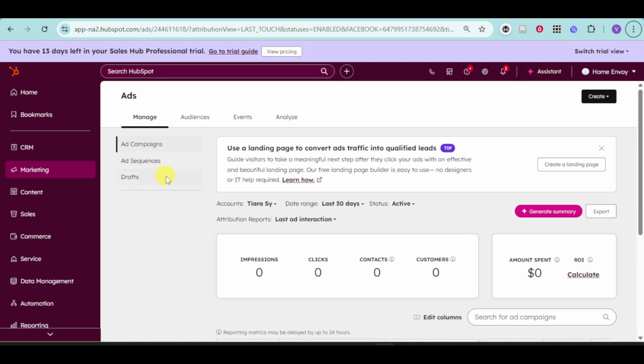We have in here ad campaigns, ad sequences, and the likes. If you can see the option to connect your Google Ads, that typically means that you've already connected your Google Ads. From there, you can just proceed to actually create an ads account.